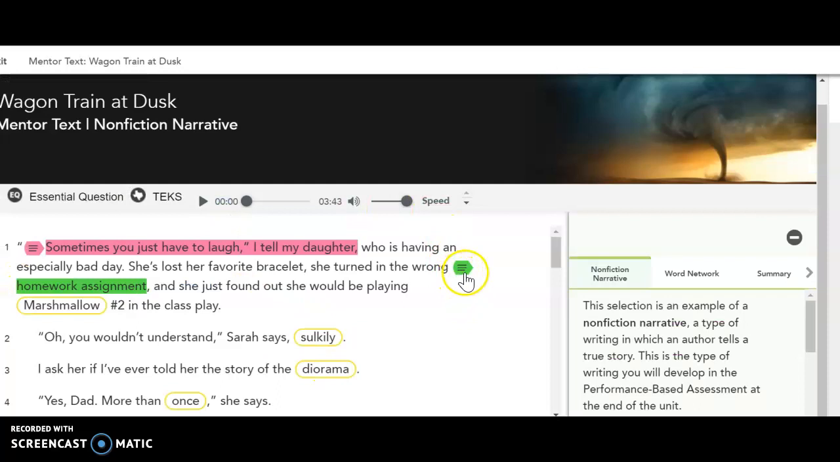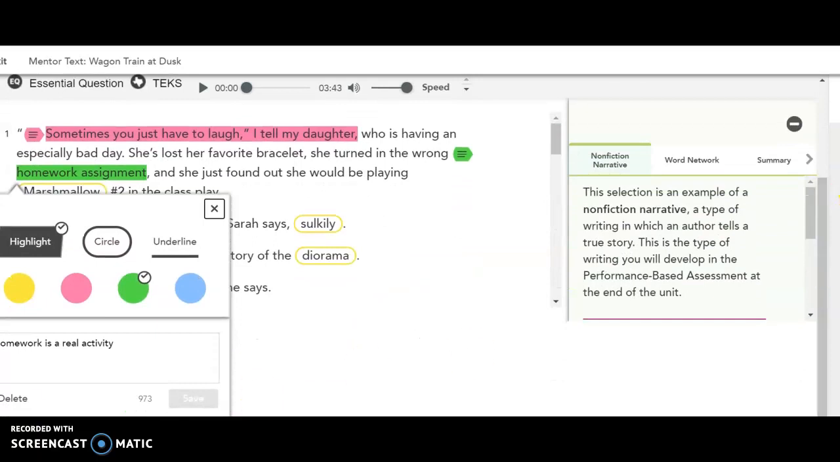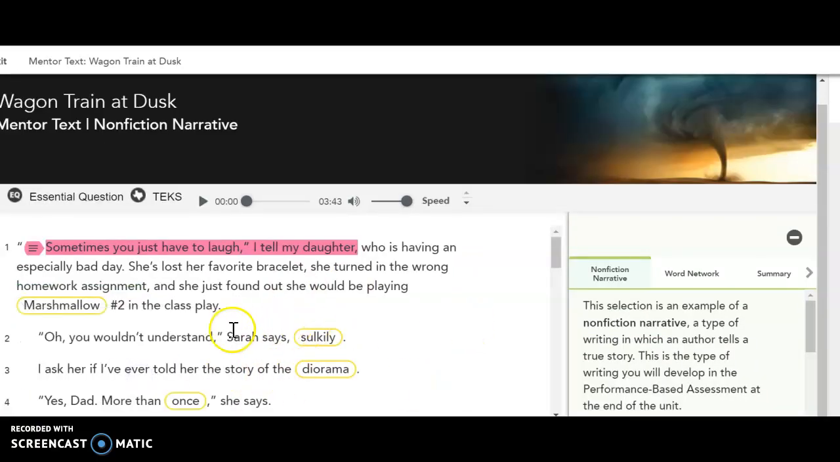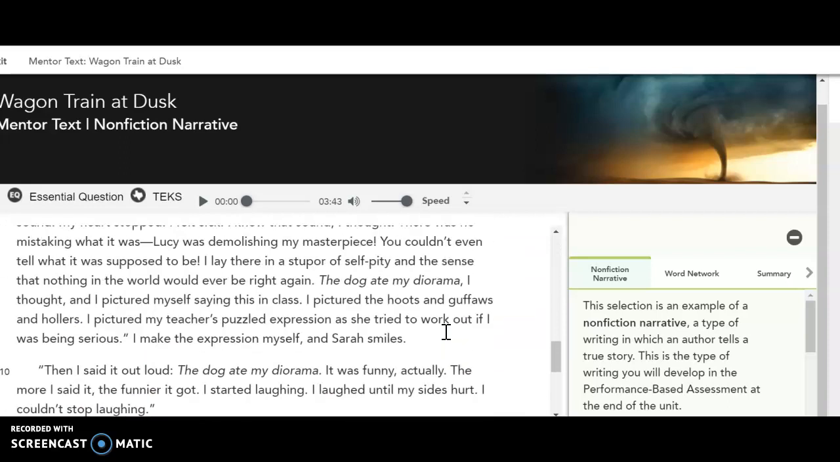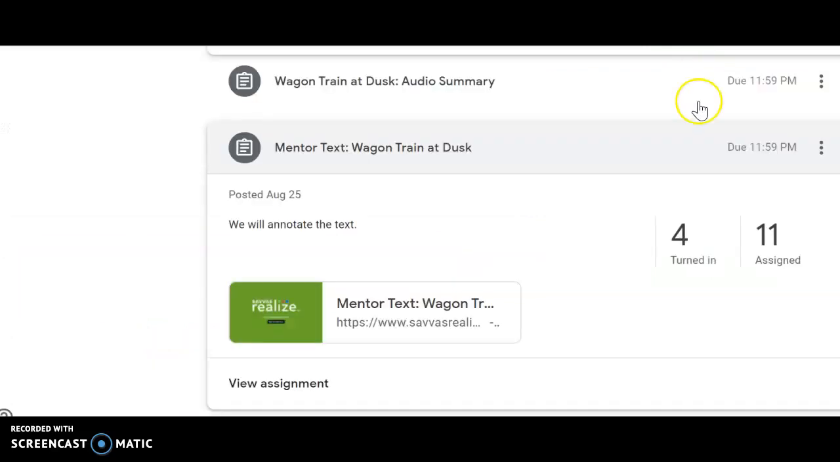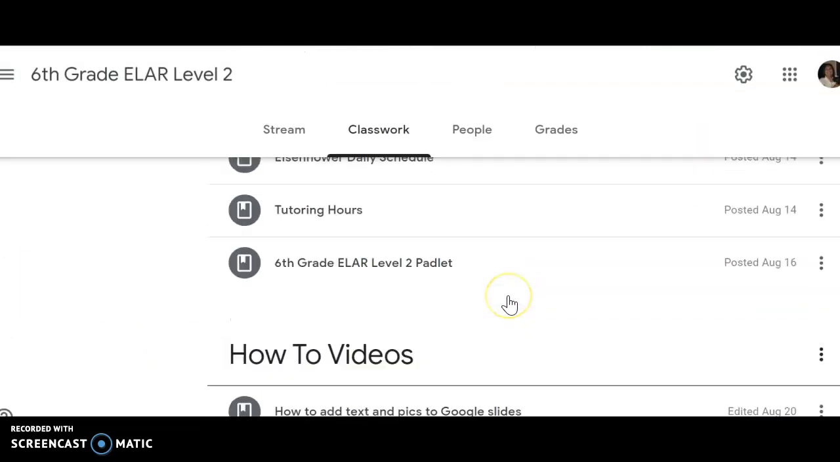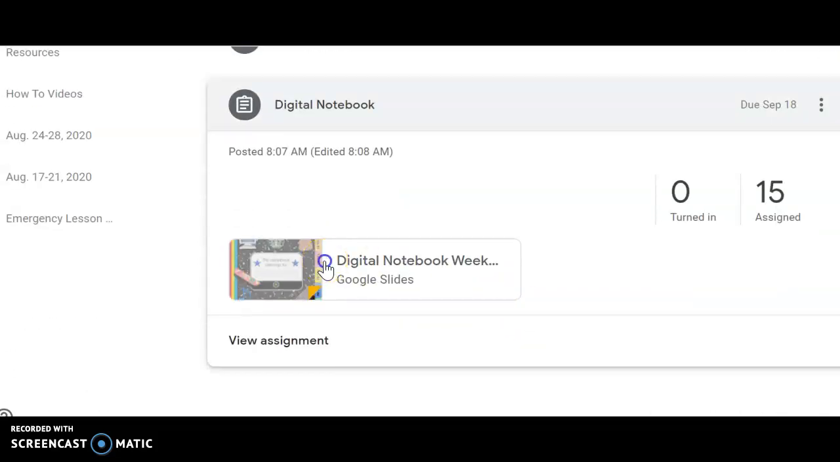Okay? You need to have 3 notes in the text that tells me that you know that this is a real story. What are the details that show me that this story is real? Okay, you have to highlight them, and then you have to tell me why. That is due today. The last thing that you're going to work on is today's assignments. Today we're doing digital notebook and we're doing point of view. Click on the digital notebook.